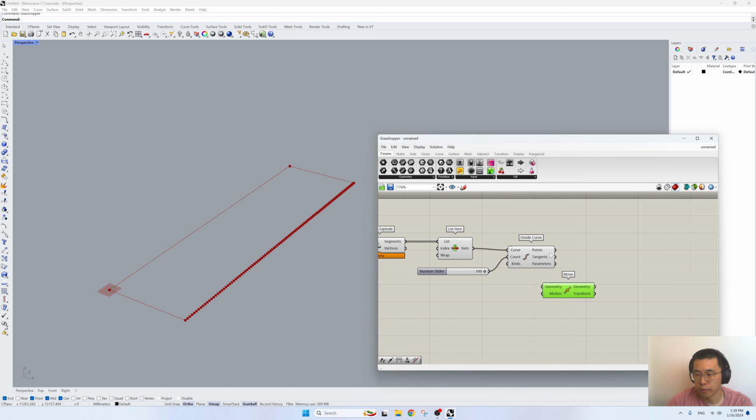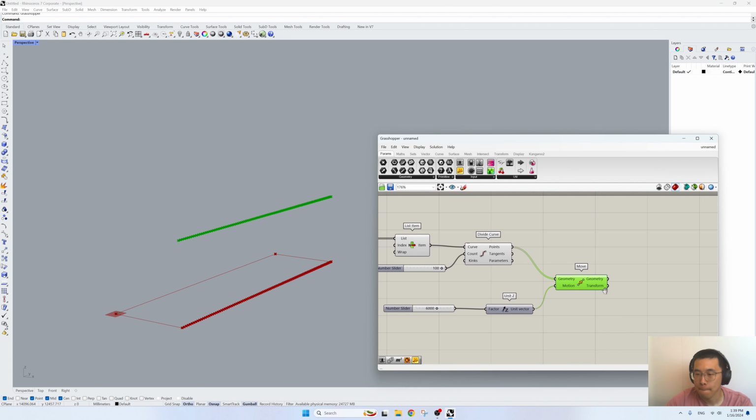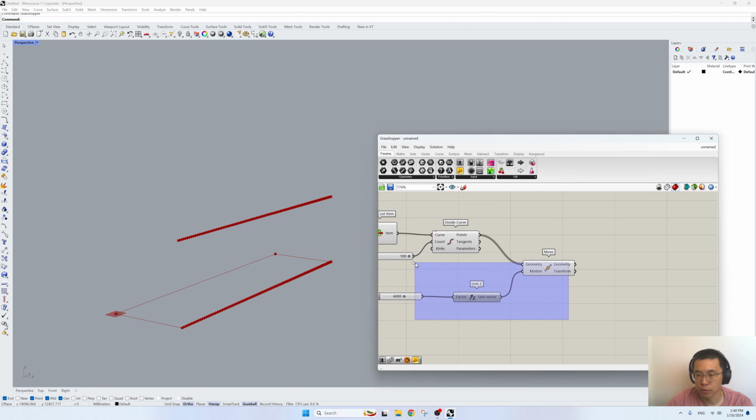Then we're going to move it up in Z direction. The height, we're going to give it 6 meters. So that's the top of the fin. That's the bottom of our fins. Next step, we're going to copy this again.